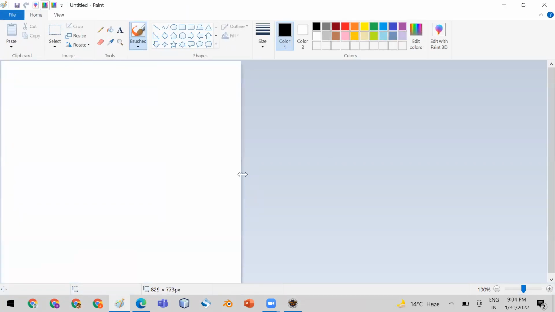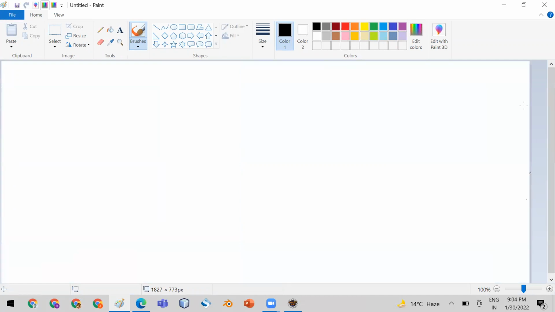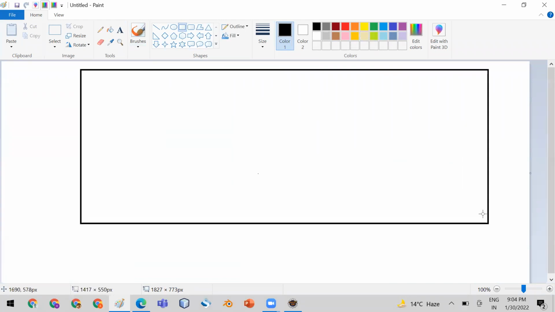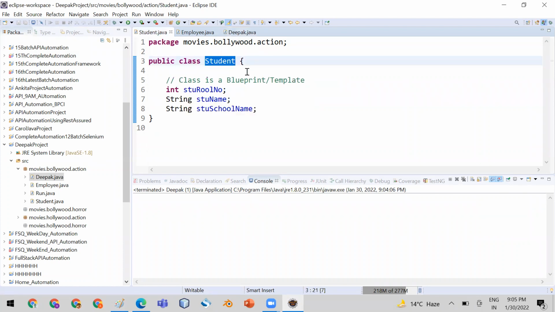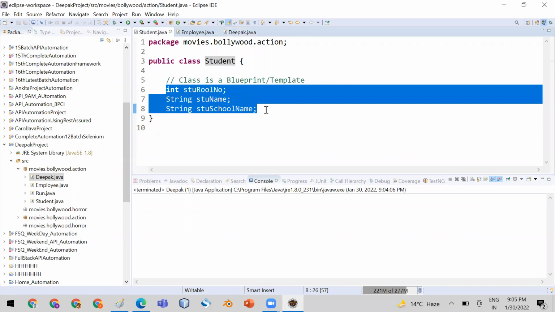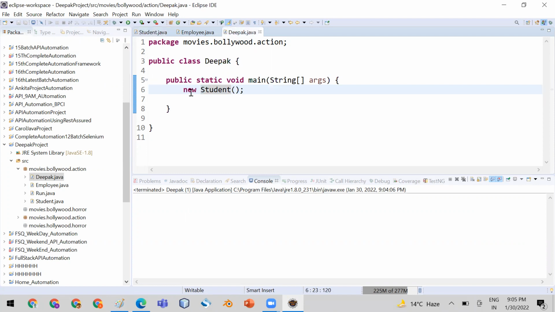Why I'm saying that a real object should be created to use the structure of a class. So you can assume this is my whole memory. Whenever you write this line of code, new, and in this way you write Student and this bracket, what happens? It goes to the Student class and sees how many properties are defined there. And this is true for every class. Whenever you create an object of any class, you will write this code, new. In case of Employee, you will write Employee.